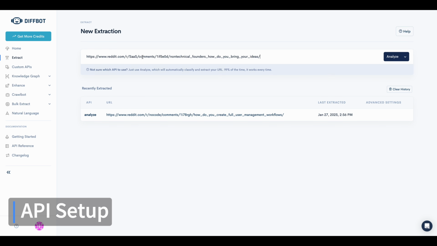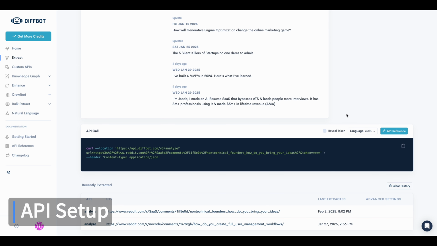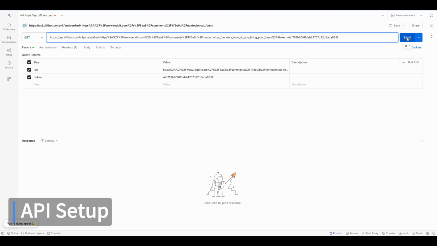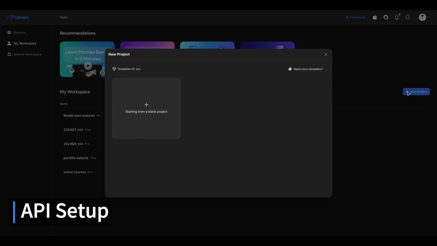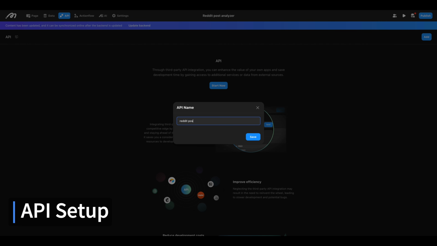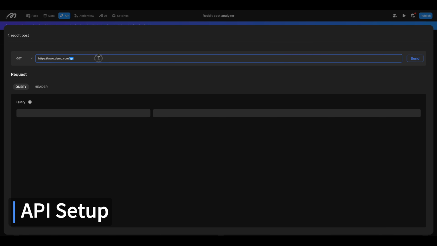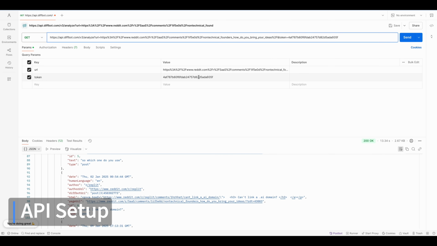First, we need an API to extract Reddit post data. I'm using DeepBot's Extract API. It's simple. Start by selecting Crawl in the API call, and then copy the link. Next, test the API in Postman to make sure everything is working. After that, jump into Moment, create a blank project, and head to the API settings. Paste the API URL in debug mode and let Moment parse the content for you.